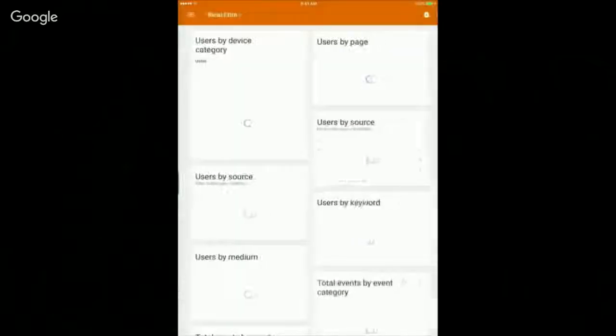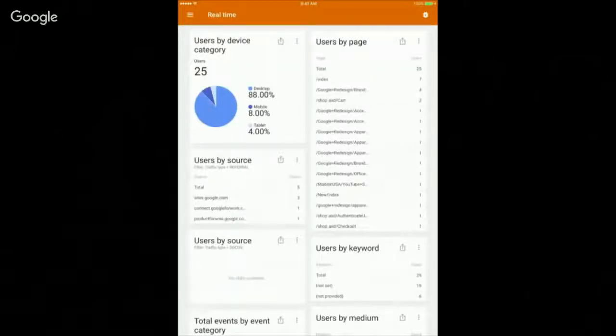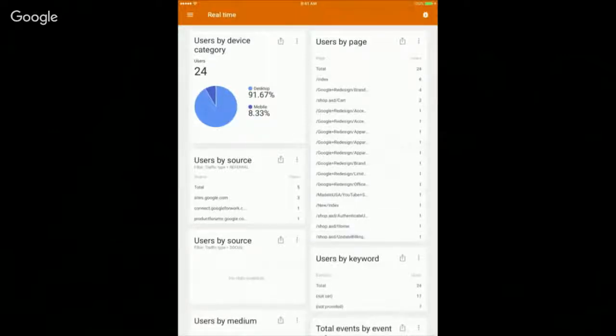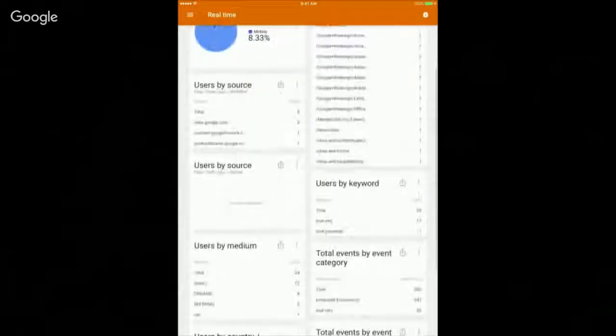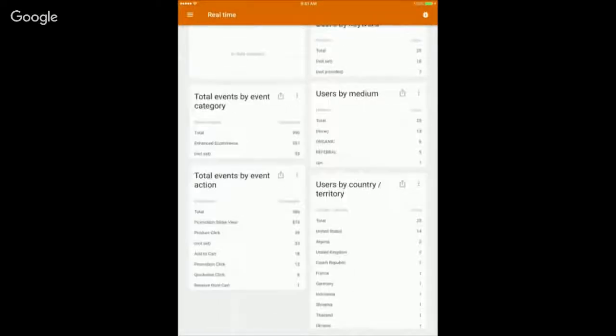Jumping into real time, one of the big use cases for mobile is what's happening on my site right now. So here's our real time report where I can see how many users are on my site, where they're coming from. I can see that there's some referral traffic, there's the pages they're on. Right now, there's actually no social traffic being referred to my site, so there's no referrals there. I've got keywords, mediums, event categories, what events are happening, what countries are there right now. So there's a tremendous amount of interesting real-time information.